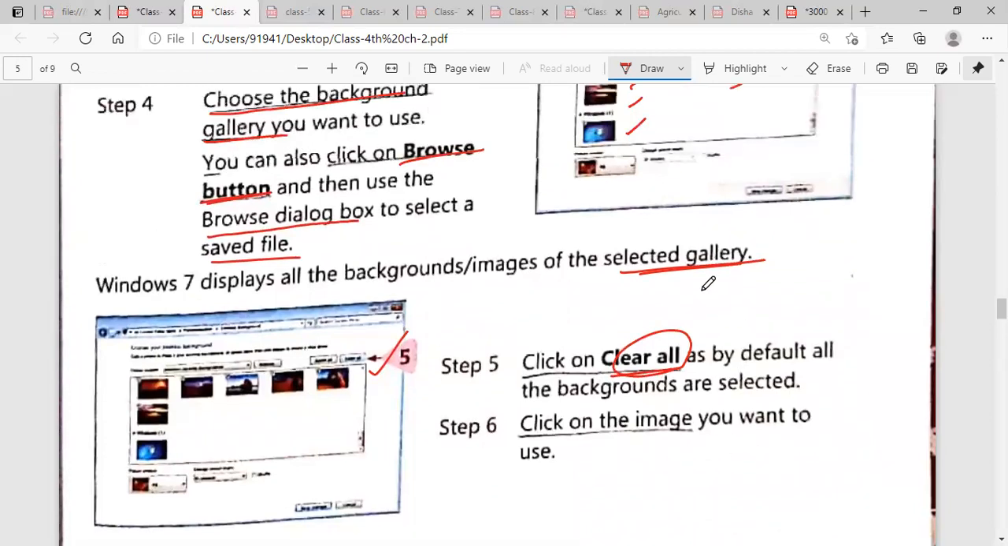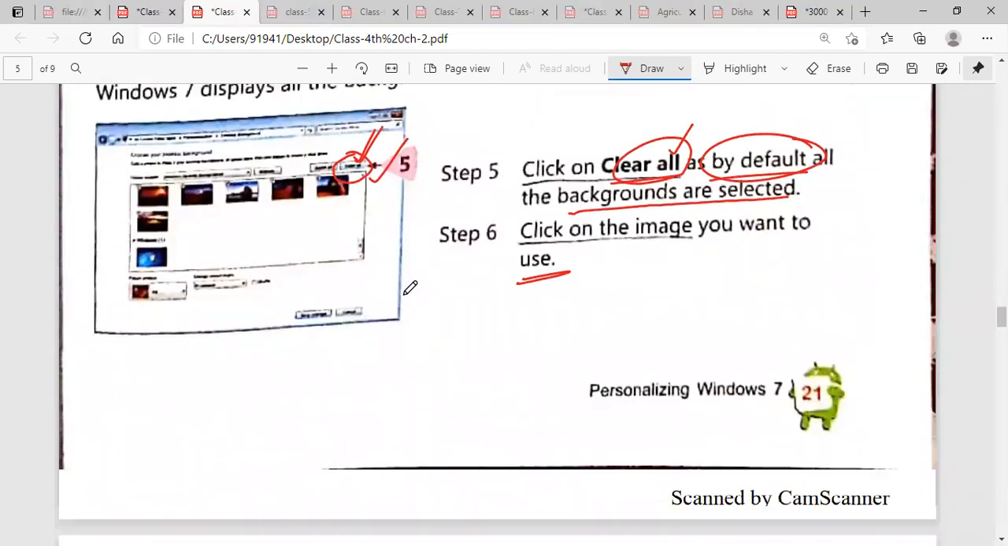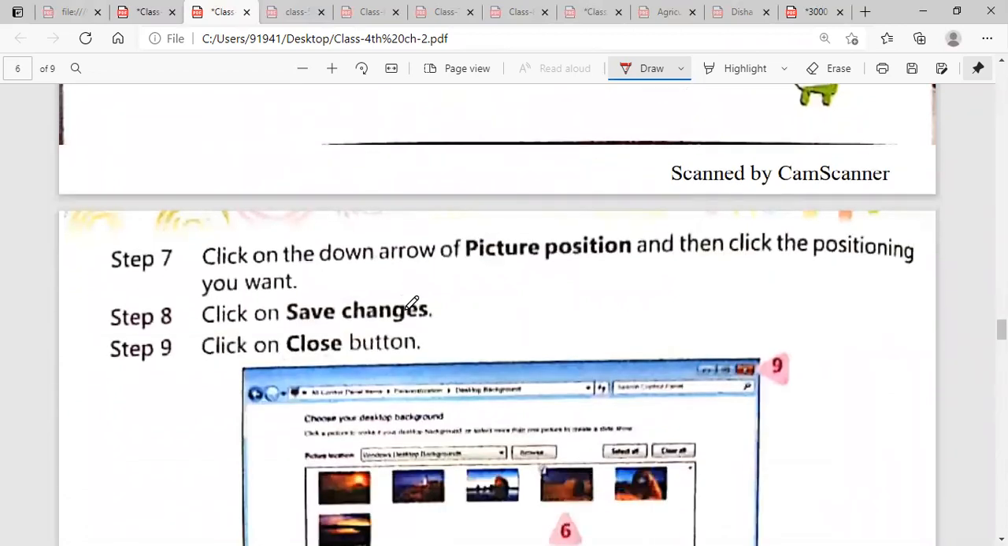Now the next step is click on clear all. This button is clear all. Click on that. By default, all the backgrounds are selected, and this will clear all of them. If you want to cancel your background image, you can click on clear all, and click on the image you want to use, a picture which you want to apply on your background.